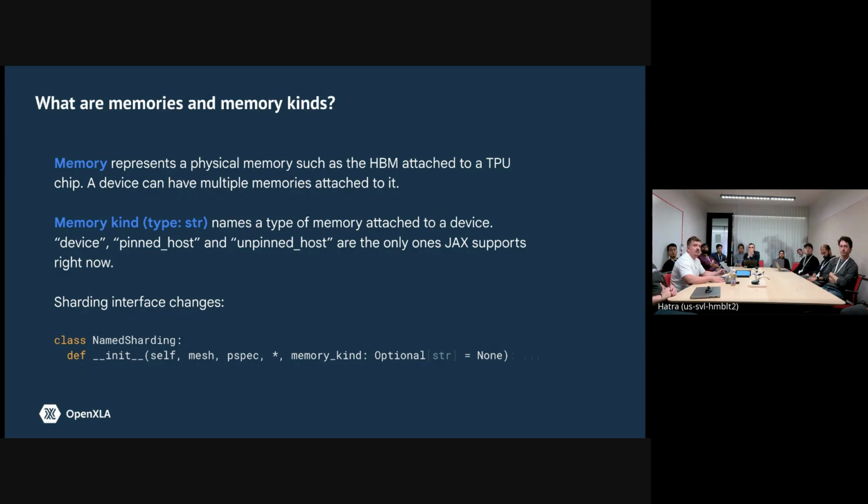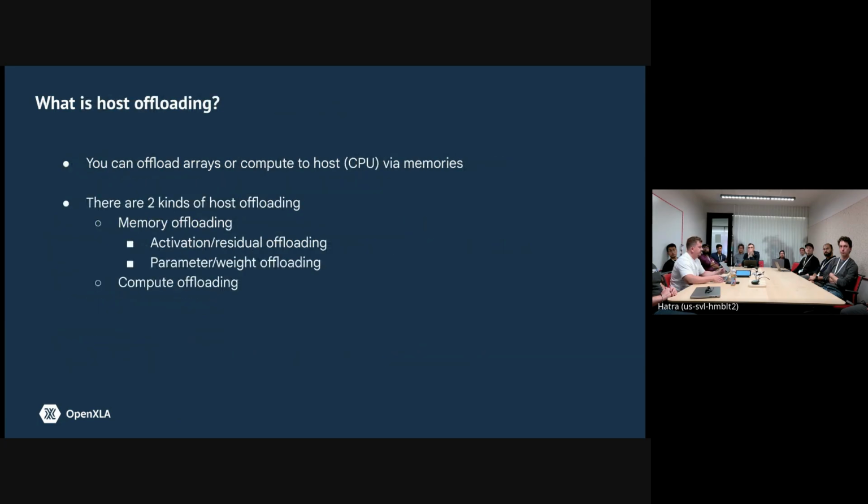You have unpinned memory. The difference is that when you have the pinned memory, you pin the memory pages in the Linux kernel and it doesn't swap them out, and you can do efficient DMAs from the accelerator to the host memory. Unpinned host memory is more expensive because you can't easily do DMAs. You have to go through a staging buffer. Ideally, it's quite cheap to do the pinned memory, so you should prefer pinned memory by default.